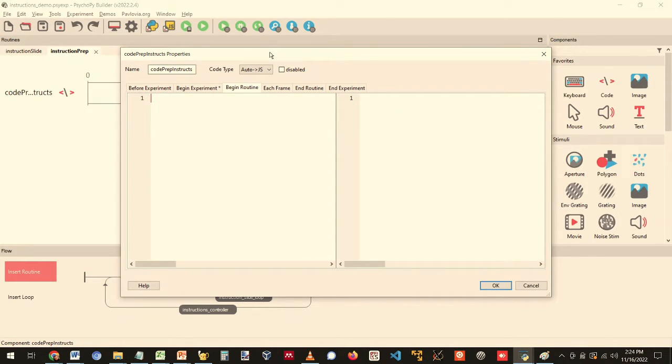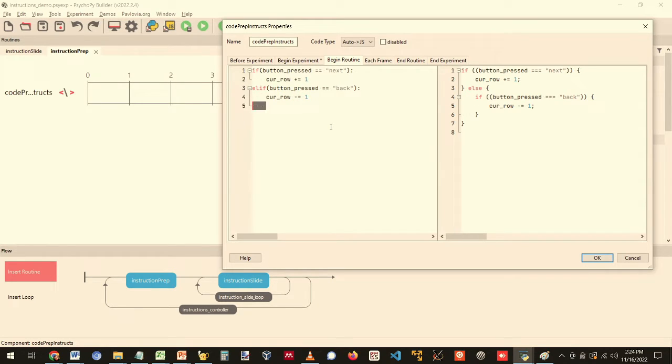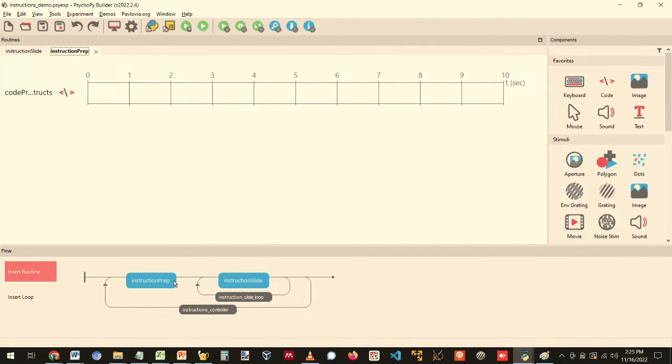Next, what I'm going to do is say that at the very beginning of this routine, if button pressed is equal to next, then the current row of instructions that we're showing is going to increment by 1. Alternatively, if button pressed is equal to back, then the current row that we're showing should go down by 1. And button pressed should revert back to none after doing its checks.